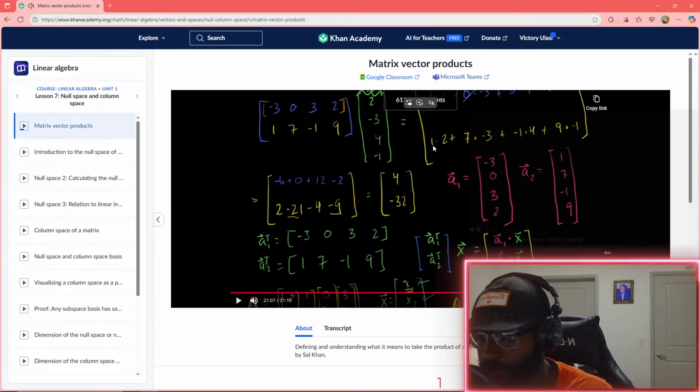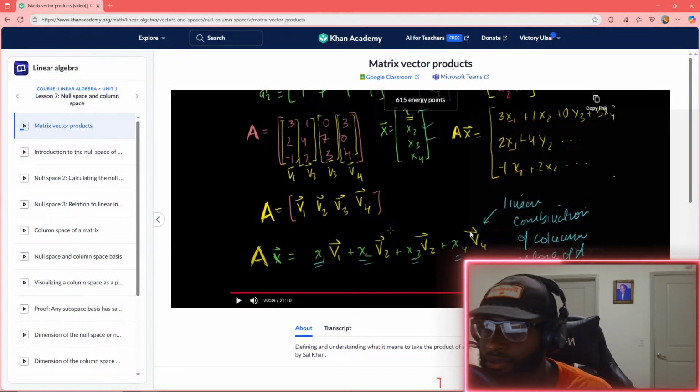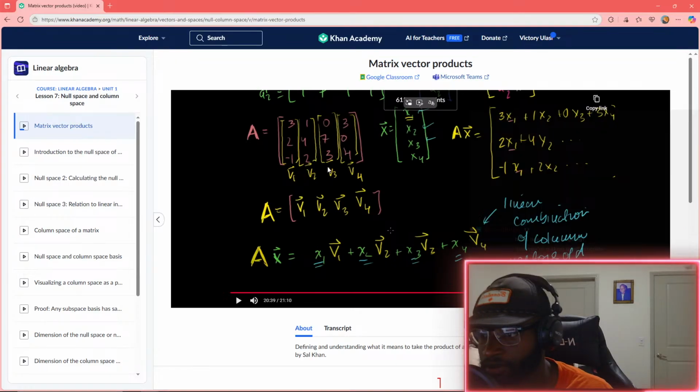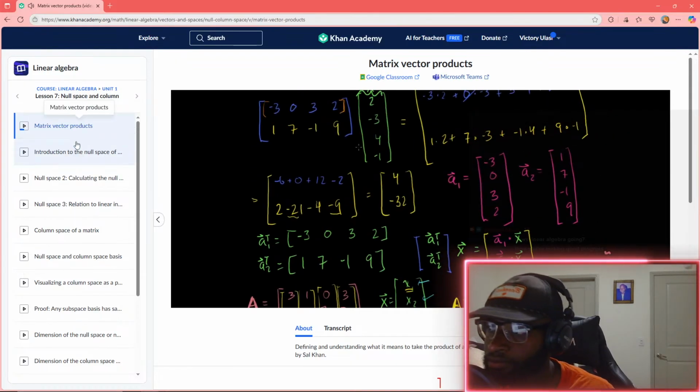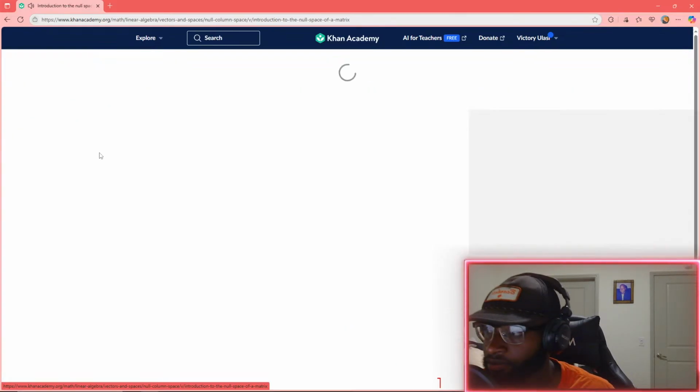So column vectors dot each component. So this times that, this dot that, rather. Or you said row vectors times column. Okay. Or you can interpret it as essentially the dot product of the row vectors.